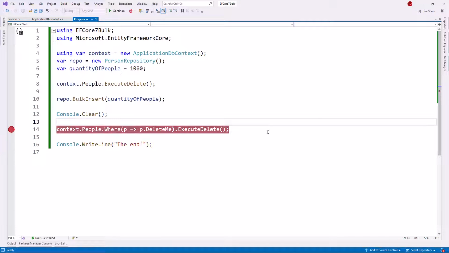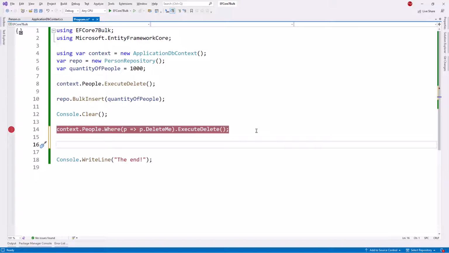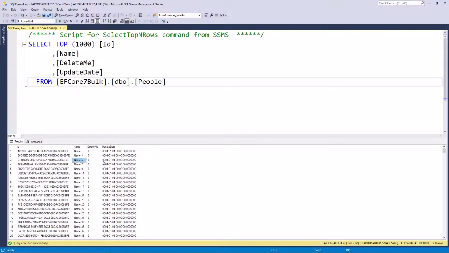Now we're not limited to only doing bulk delete, we can also do a bulk update. In a bulk update, as its name implies, we can update several records without loading them in memory. So what we're going to do is update the name of the records. I want to add some text at the end of the name, and also I want to update this update date column that we have here.